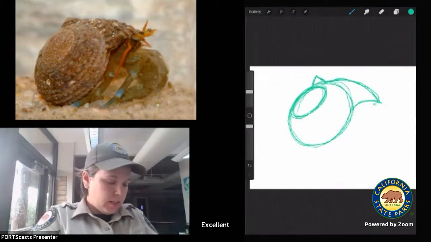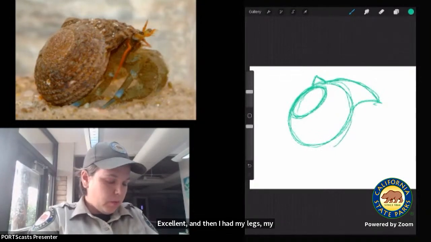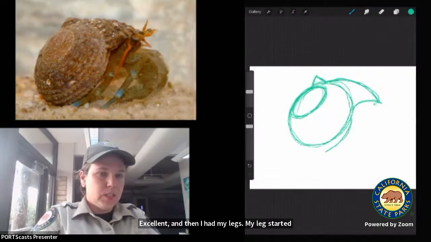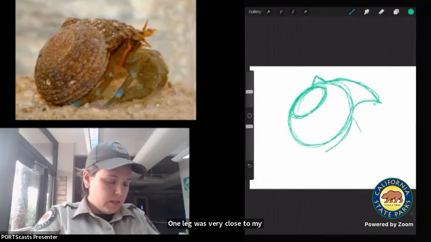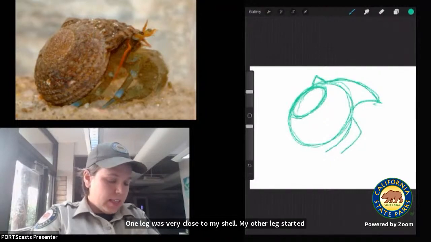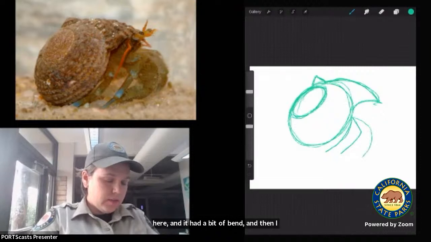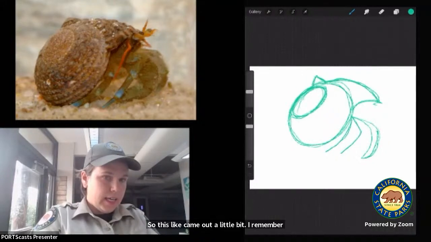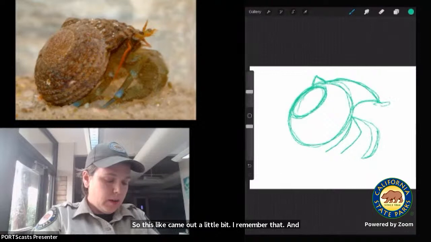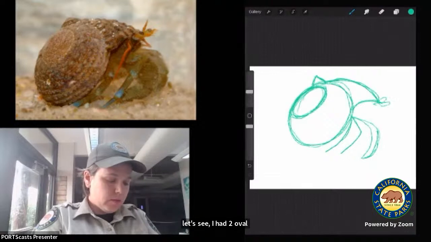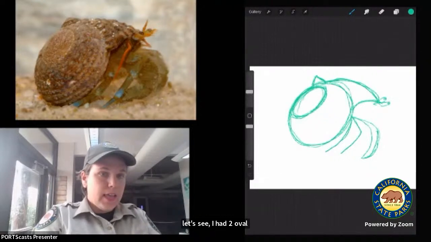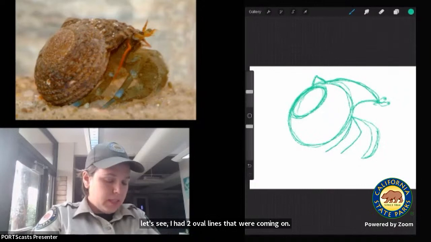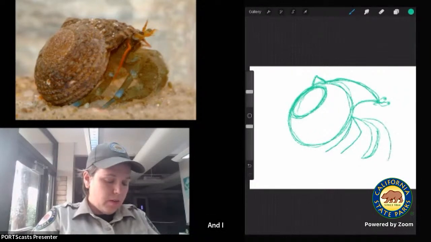My legs started here. One leg was very close to my shell. My other leg started here, and it had a bit of a bend. And then I had a big claw leg. So this leg came out a little bit. I remember that. And let's see, I had two oval eyes that were coming off. And I believe I had another claw that came off.